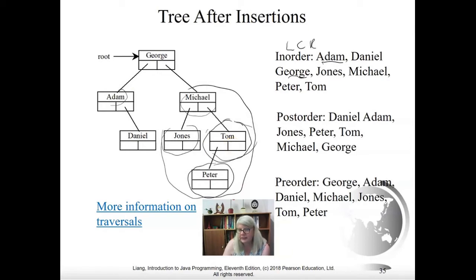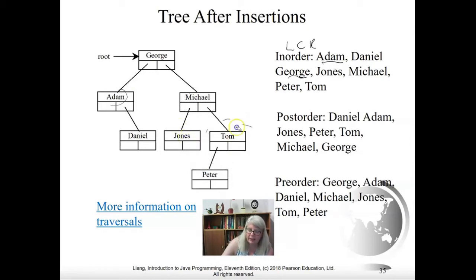Okay, let's see if we can do post-order. Post-order is left, right, current. So post-order, left, right, current. I will go left until no further left can be done. Then I'm here with Adam. Then I'm first going to go right before I go up again. So I'm first going to do Daniel here. And now this was my current at that right. So it's left, right, current. So now I'm going to do Adam.